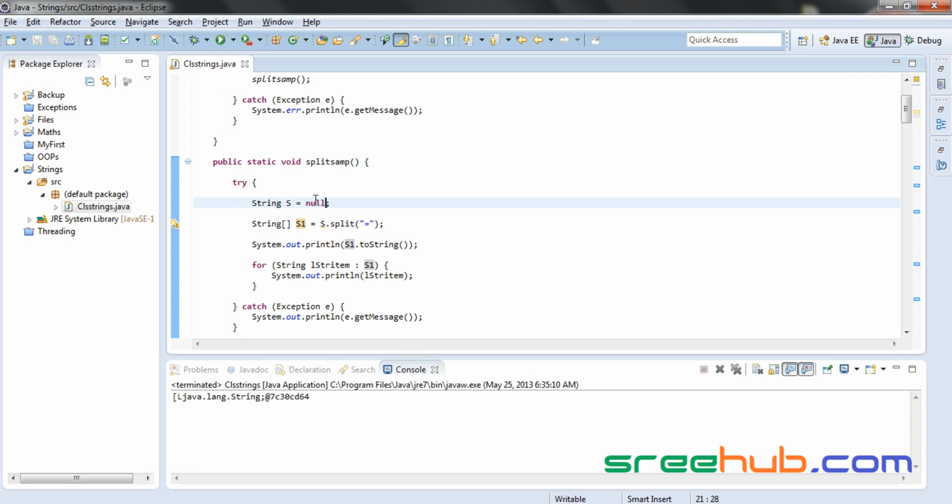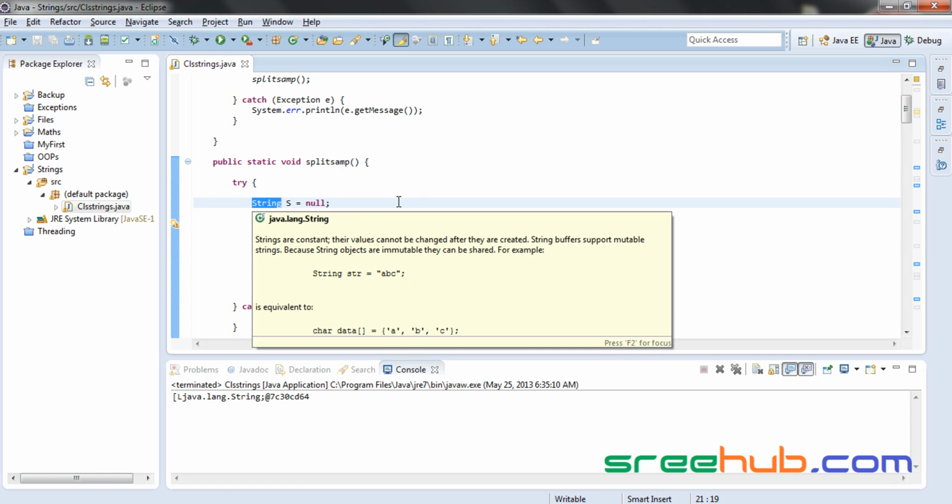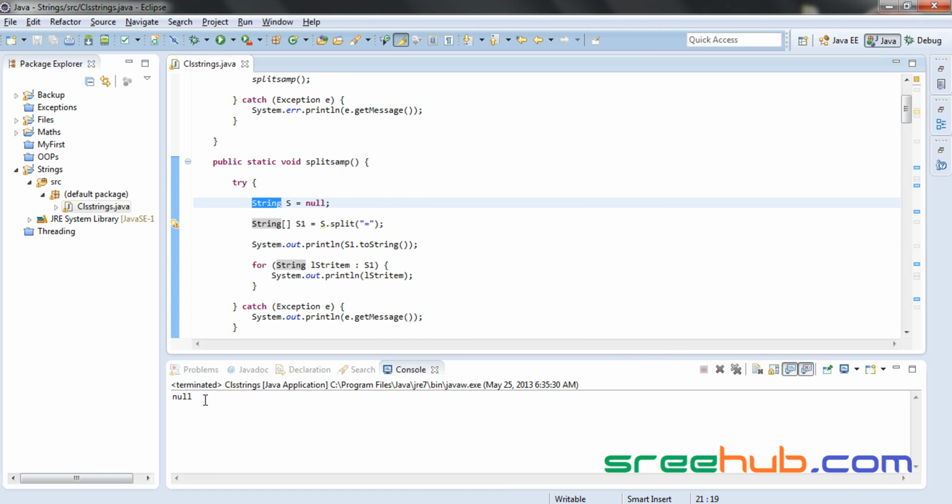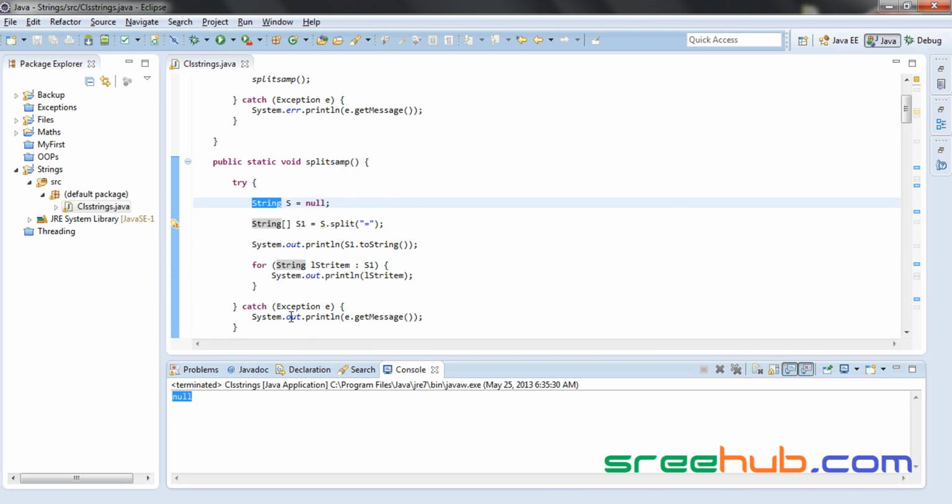You can also assign a null to an object, because this is an object type. You can also mention null. Null means it doesn't have any reference. Let me run this. You can see null. So this null is being printed here actually.